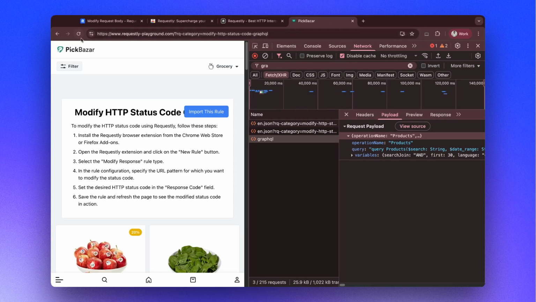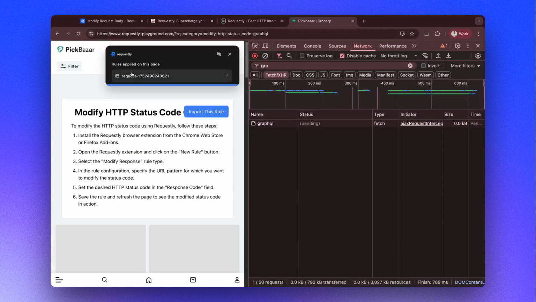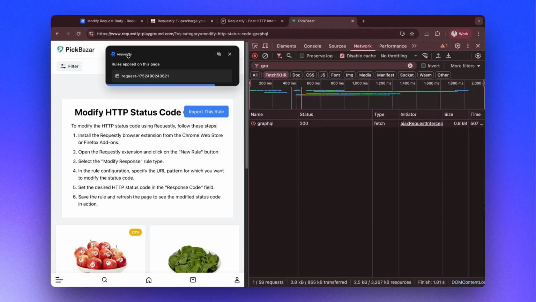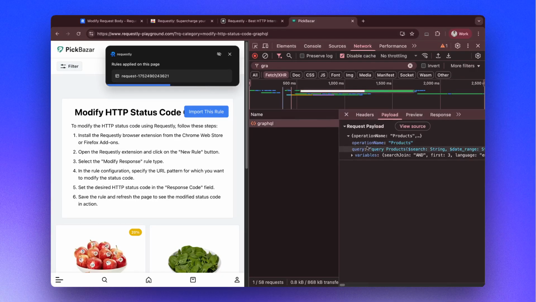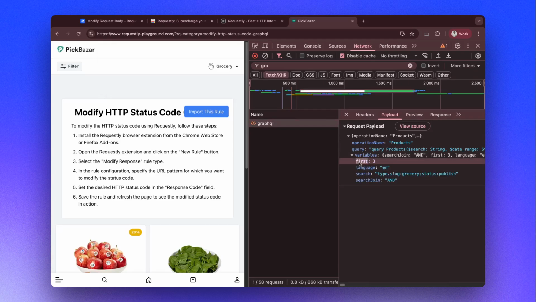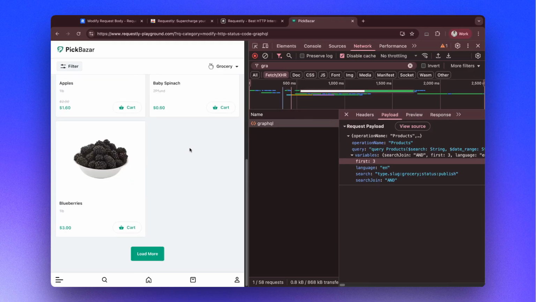and hit refresh. You should receive a notification via a Requestly pop-up confirming that the rule has been applied to the page. Additionally, the modified query will be visible in your dev tools with the product selection limited to 3.